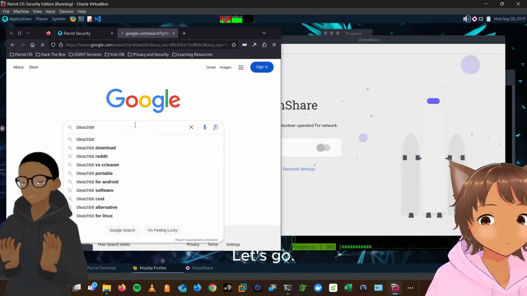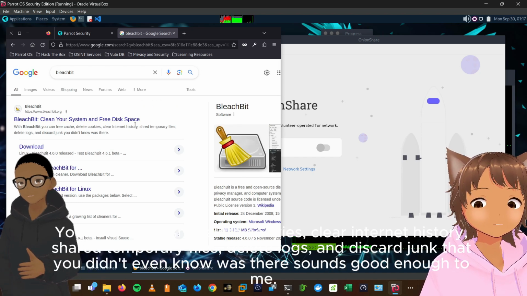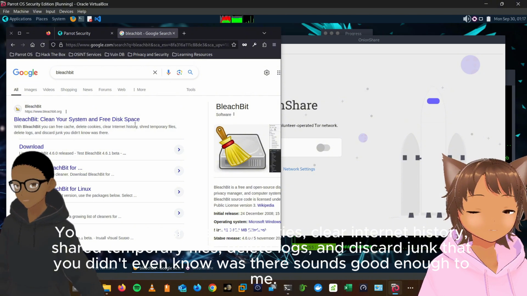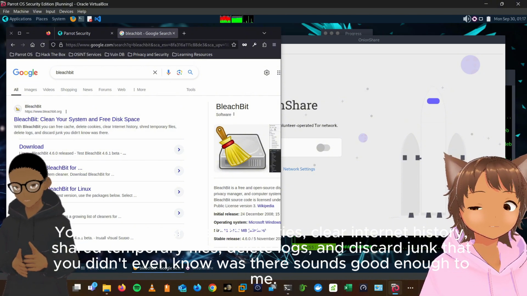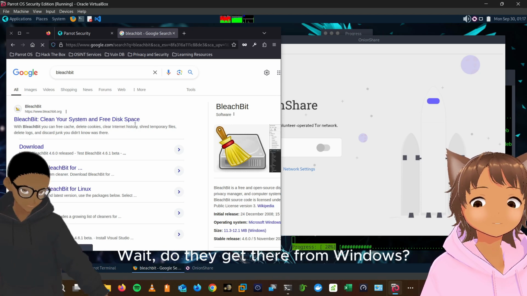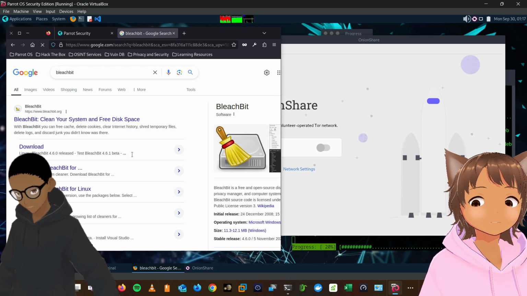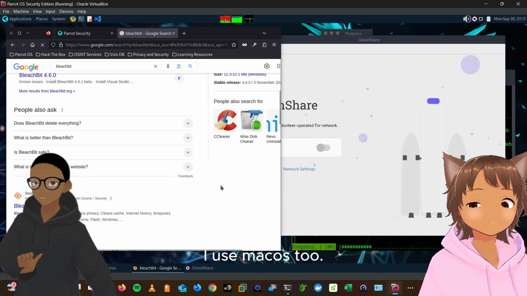BleachBit. Let's go. All right, it's asking me to download it, but you can free cache, delete cookies, clear internet history, shared temporary files, delete logs, and discard junk that you didn't even know was there. Sounds good enough to me. If they have that for Windows, I'm taking it. Wait, do they have that for Windows? Is it only for... Yes. Is it also for macOS? I use macOS too.